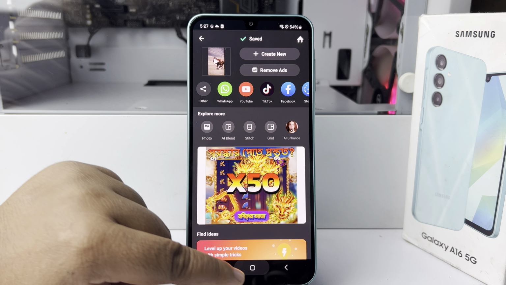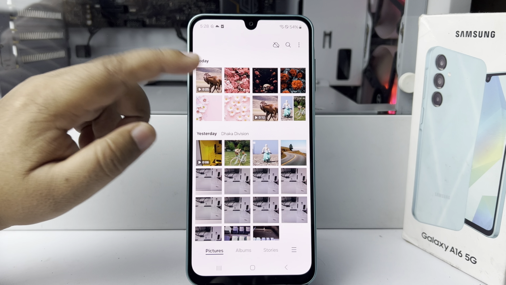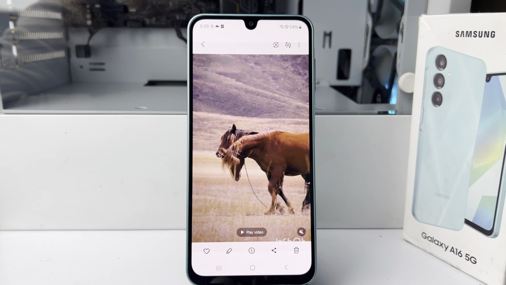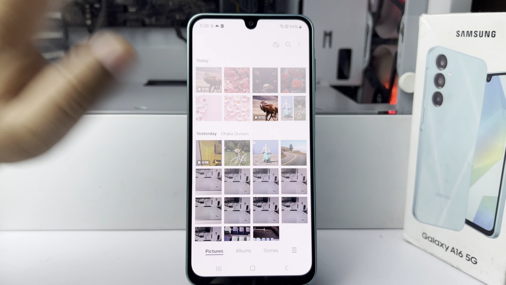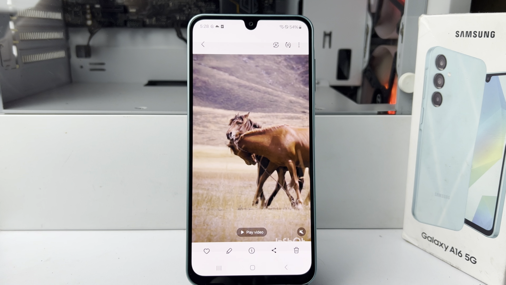Once the video is exported, go to your gallery, and here you will find the slow motion video. So this is the main video and this is the slow motion video.